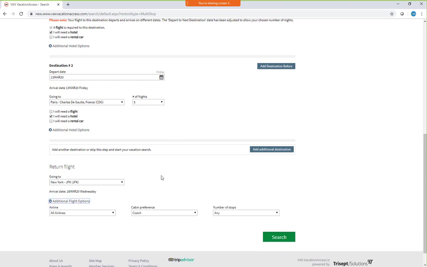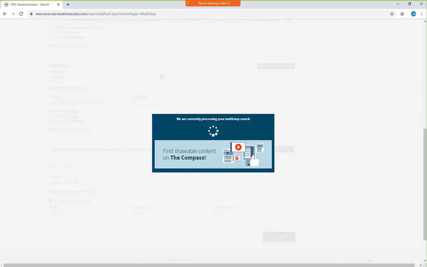You have additional flight options here, so you can search by your airline, cabin preference, or number of stops. I just keep it as it normally is, and then I use my filters with it. So let's go ahead and hit search. And because it's a multi-stop, it will take a little bit longer to actually pull up all the components.